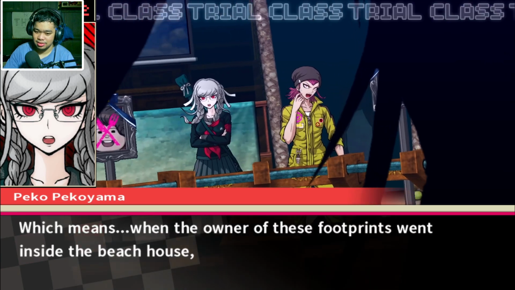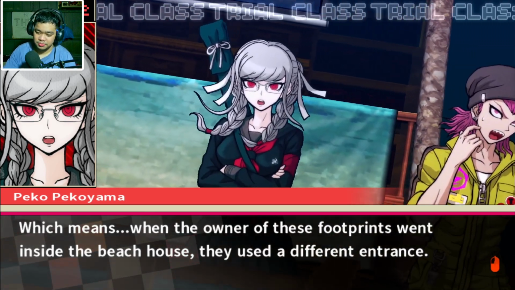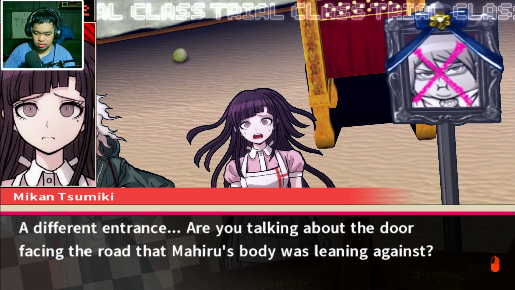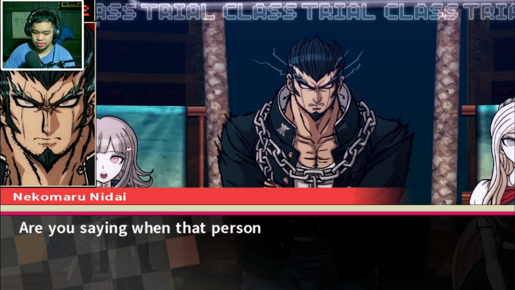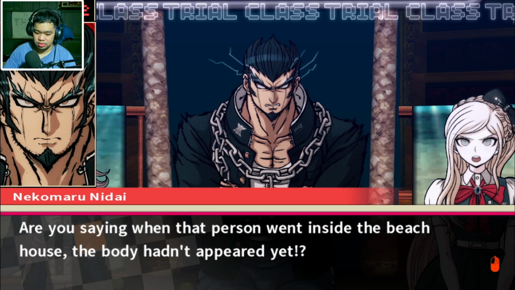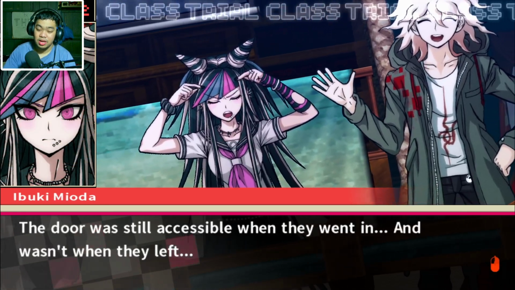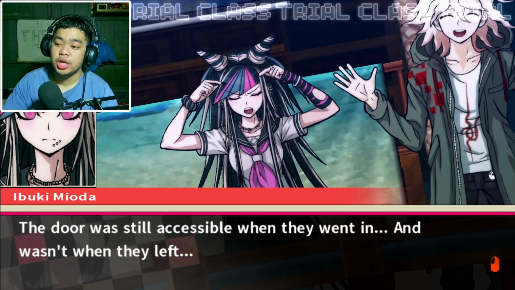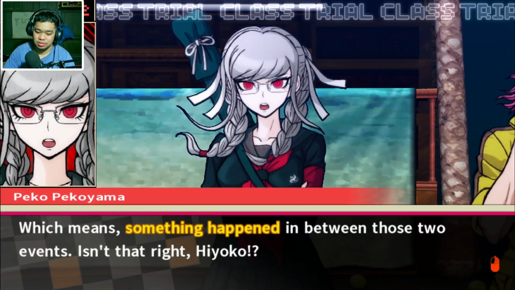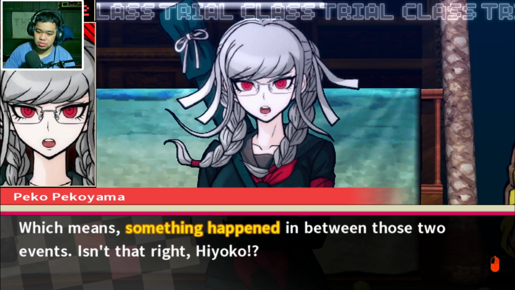Which means, when the owner of these footprints went inside the beach house, they used a different door. The door facing the road that Mahiru's body was leaning against? No, not that one. Are you saying when that person went inside the beach house, the body hadn't appeared yet? The door was still accessible when they went in, and wasn't when they left. Makes sense. Which means something happened in between those two events. Isn't that right, Hiyoko?